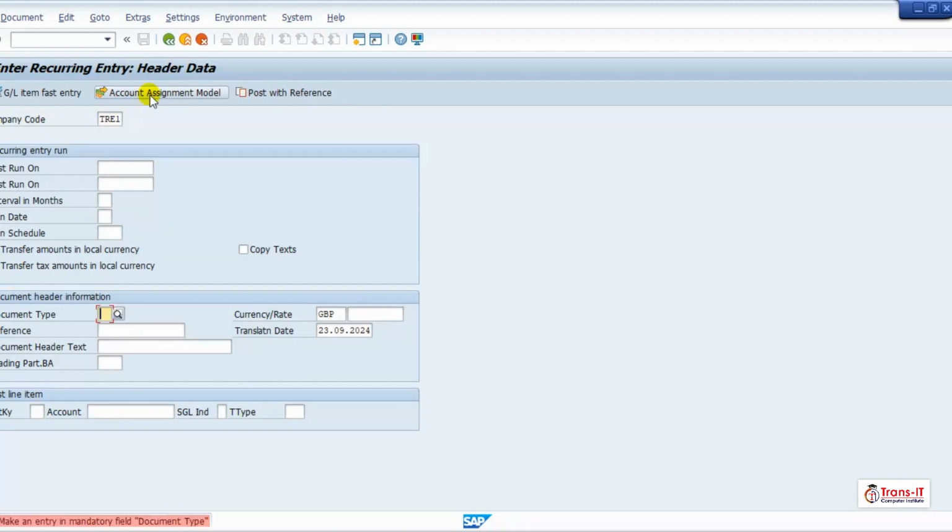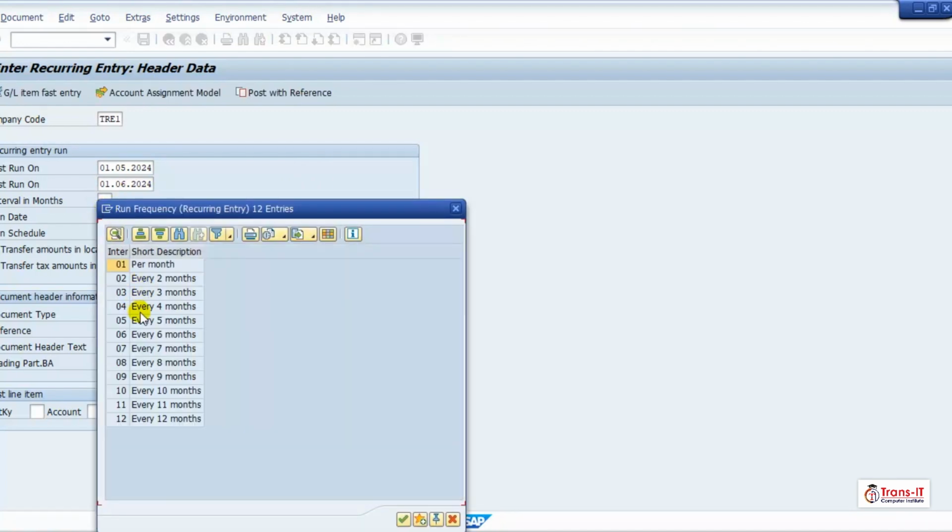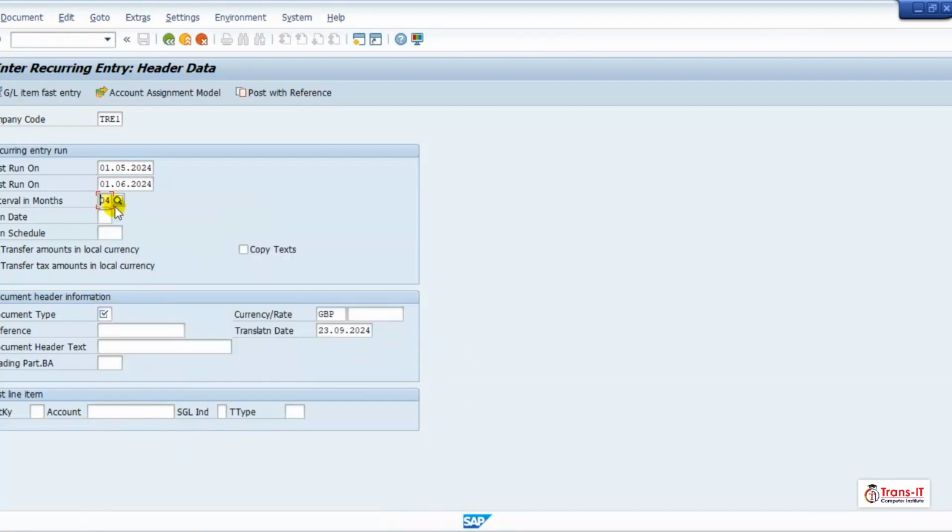Click on account model. Okay, firstly we will enter the details. We will create the date, 1 May to 1 June. Interval in months, every 4 months. And run date on 1.